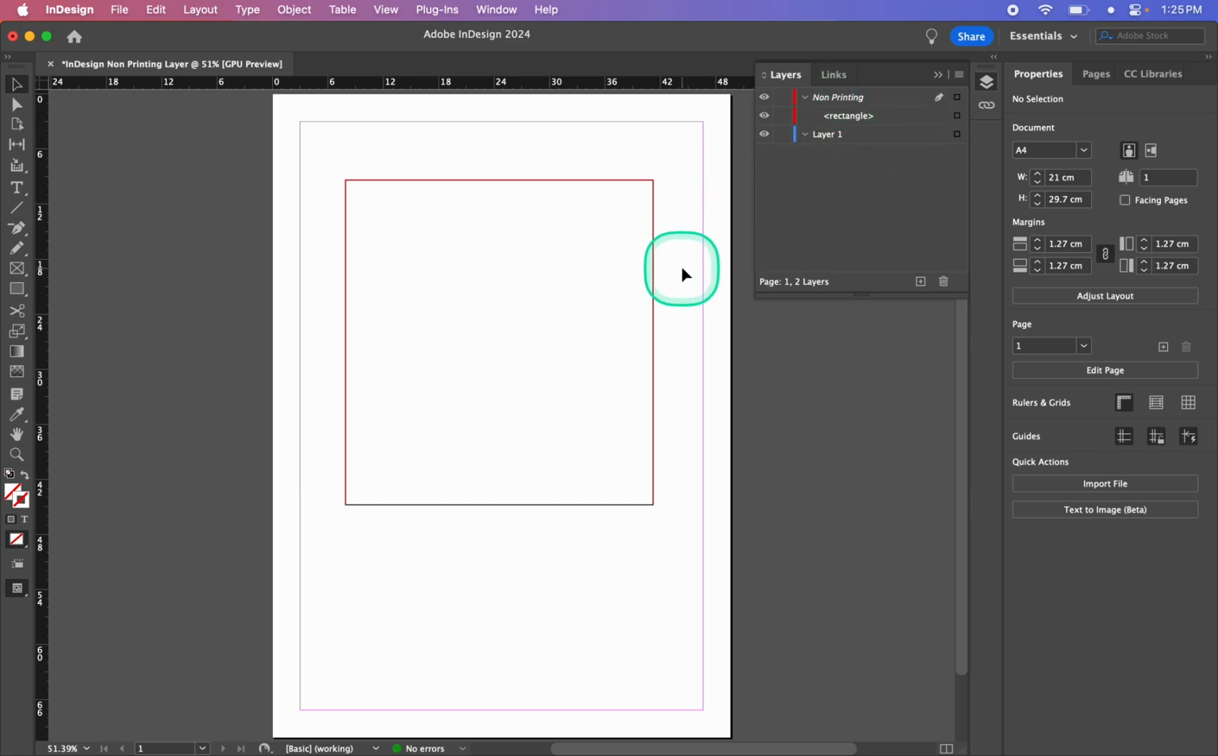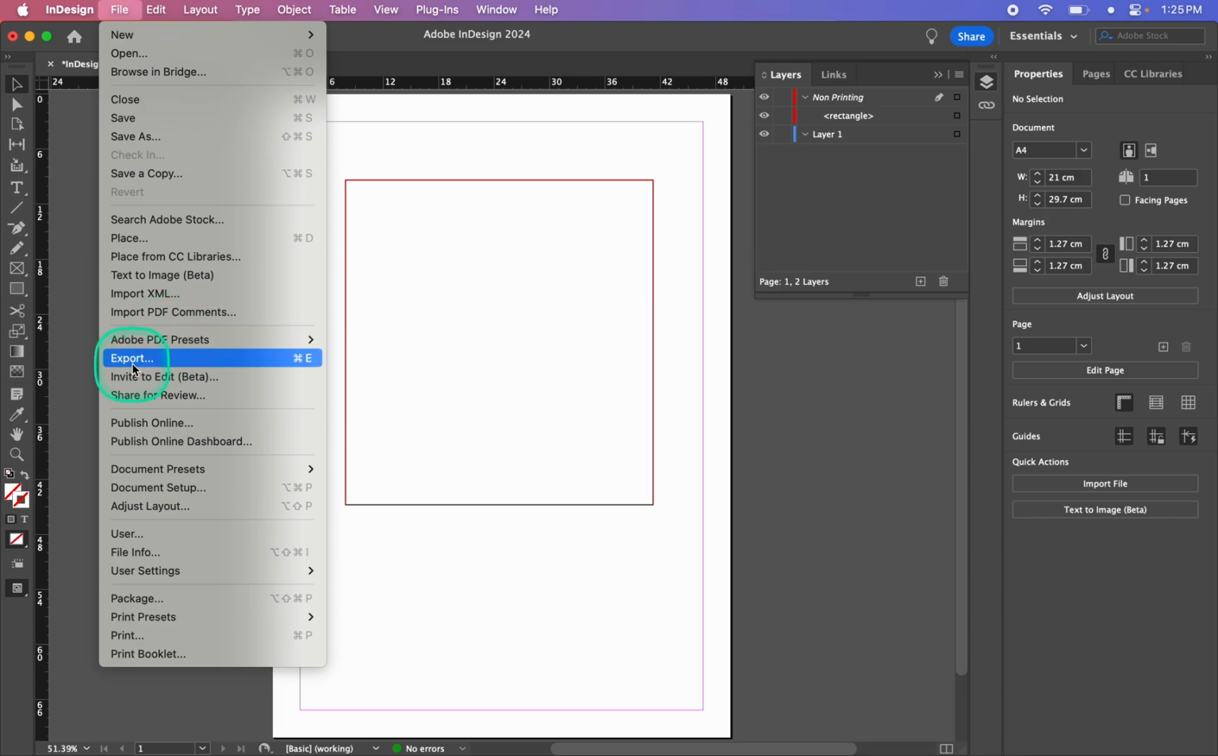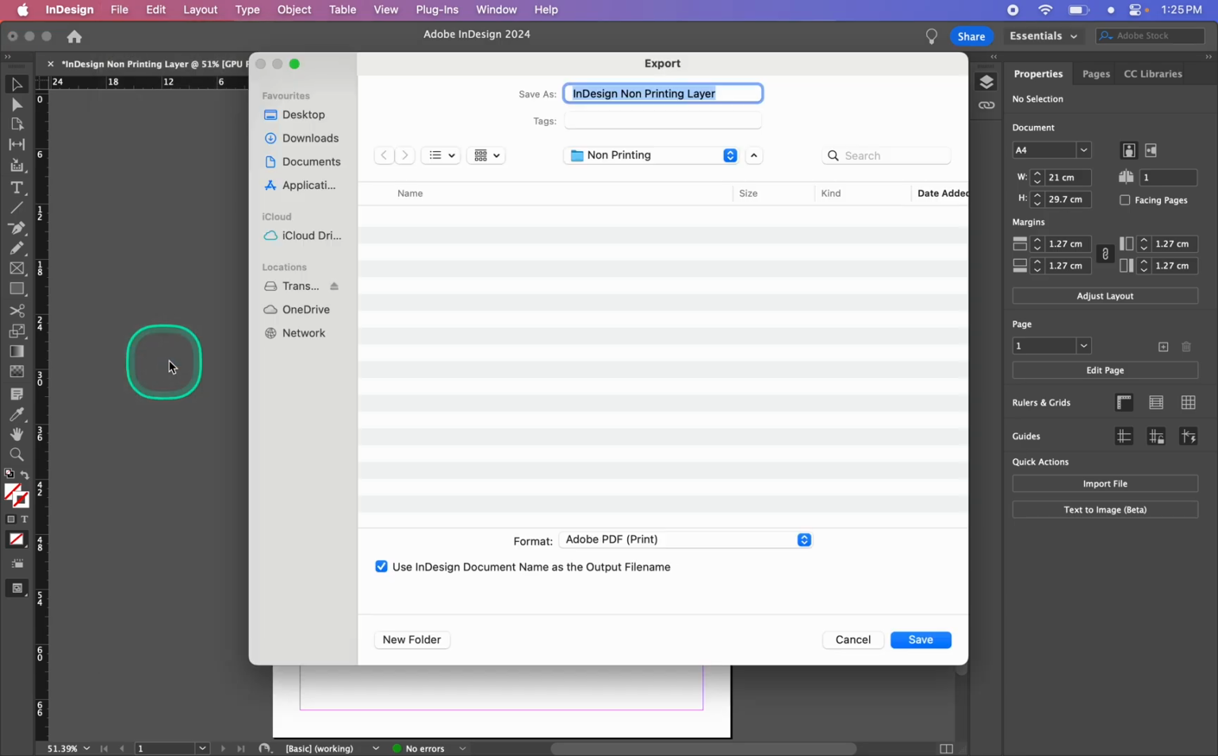They will not export at all unless you choose them to. So let's export this as a PDF. We'll go File and then find Export. And I'm just using Adobe PDF Print. So we'll go Save.